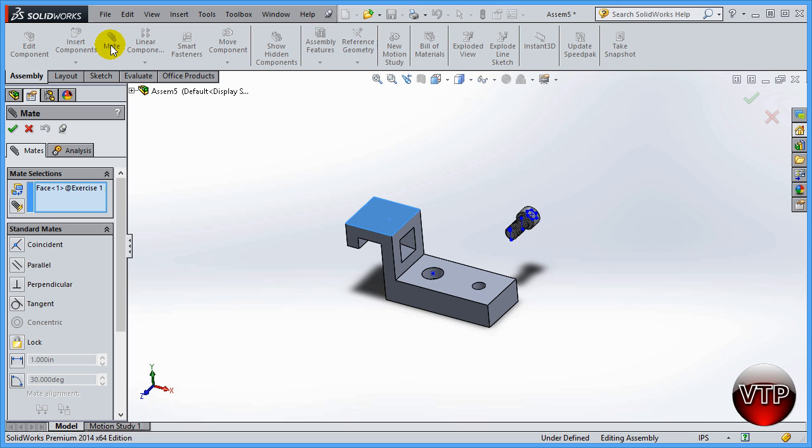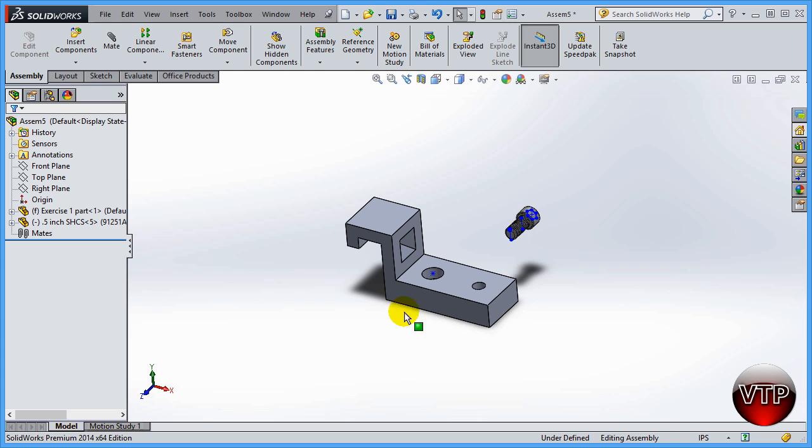Now mate feature we'll go over in detail because we'll be playing around with it the most throughout the next 3 chapters. And this will allow you to select 2 features, for example, a surface and a surface, and make them parallel to each other. So you move a part according to another part. You know, every time you mate something to something else, you kill one of its degrees of freedom.